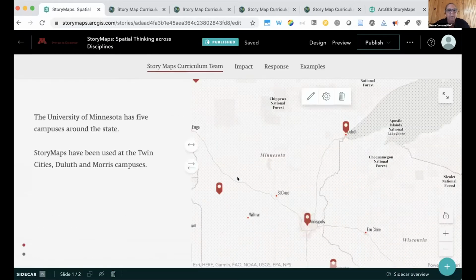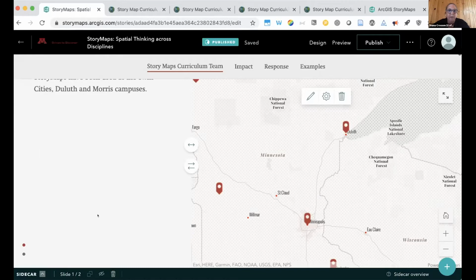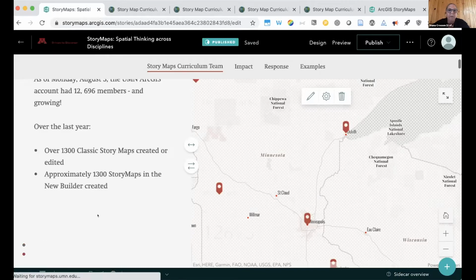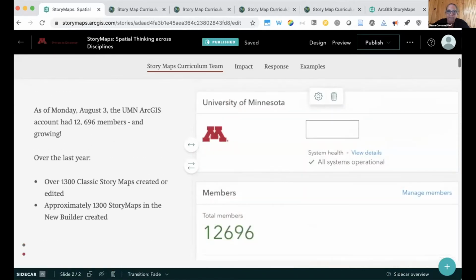As Dave said, I work at the University of Minnesota. We have 5 campuses around the state. Our primary campuses that have been using story maps are the Twin Cities campus here, our UMD Duluth campus, and the Morris campus out here. But we are a large university. I couldn't tell you how many people, but as of this past Monday, we had over 12,696 members of our ArcGIS Online organization, and it's growing all the time.